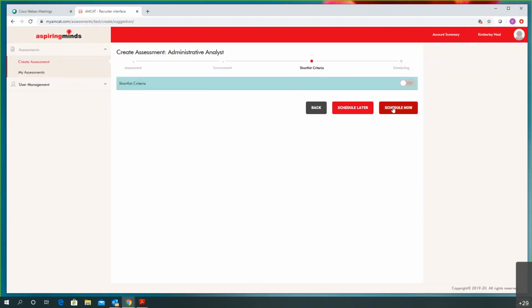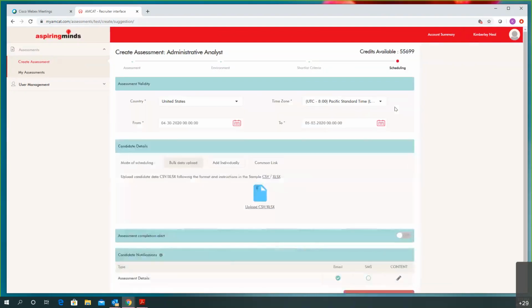And then I have the option of scheduling now or scheduling later. I'm going to go ahead and click on the schedule now. From here on the scheduling, the Aspire Minds platform allows you to specify a specific date range. It is not a rolling date. But the nice feature is that it does allow you to change your location and time zone. So if you are a company with a national or global presence, you can actually make that changes.